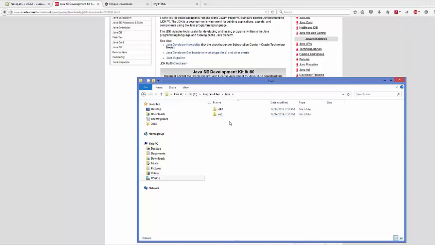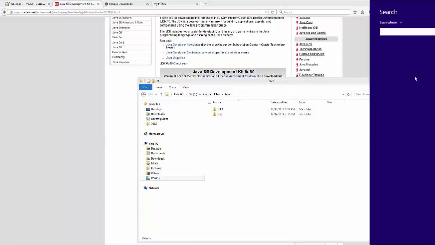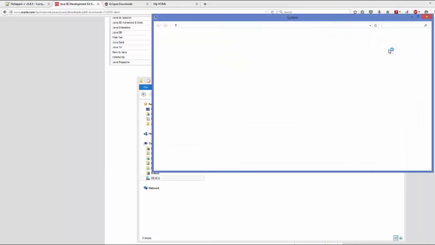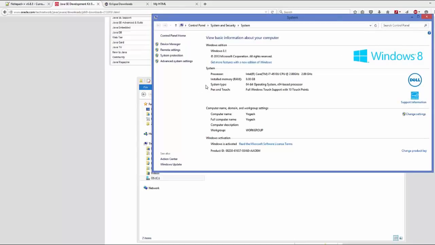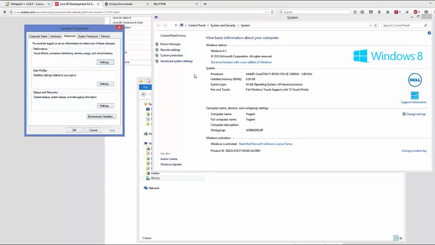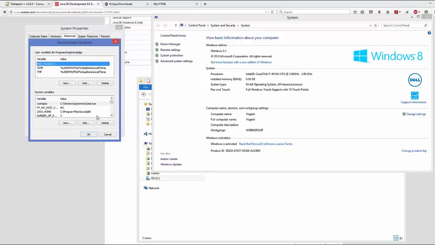Once you change the folder name, go to your search option in Windows and search for System. After installing Java JDK, you need to set the environment variable for Java so that Eclipse IDE can recognize it. So go to System, then Advanced Settings, and in Advanced Settings go to Environment Variables, and in Environment Variables go to the system variable called Path and double click on it.